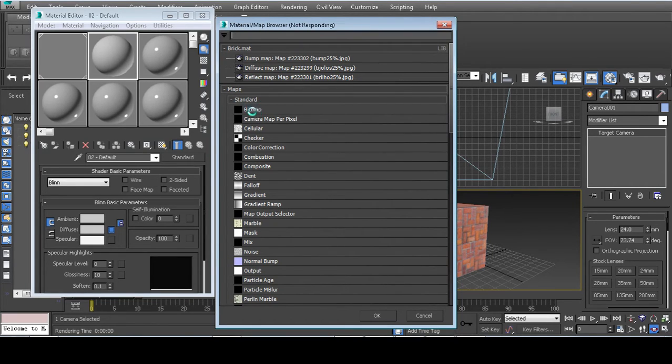And once I click on bitmap, I'm going to navigate to the location of my diffuse map, which is going to be the texture of the bricks that's in color. After that, I'm going to tell 3ds Max where the specular map and where the bump map is at. And once I got that set, that's it. I just do the same thing. I click and drag and apply the material into the scene, and then I hit render. And that's basically how you create a material.